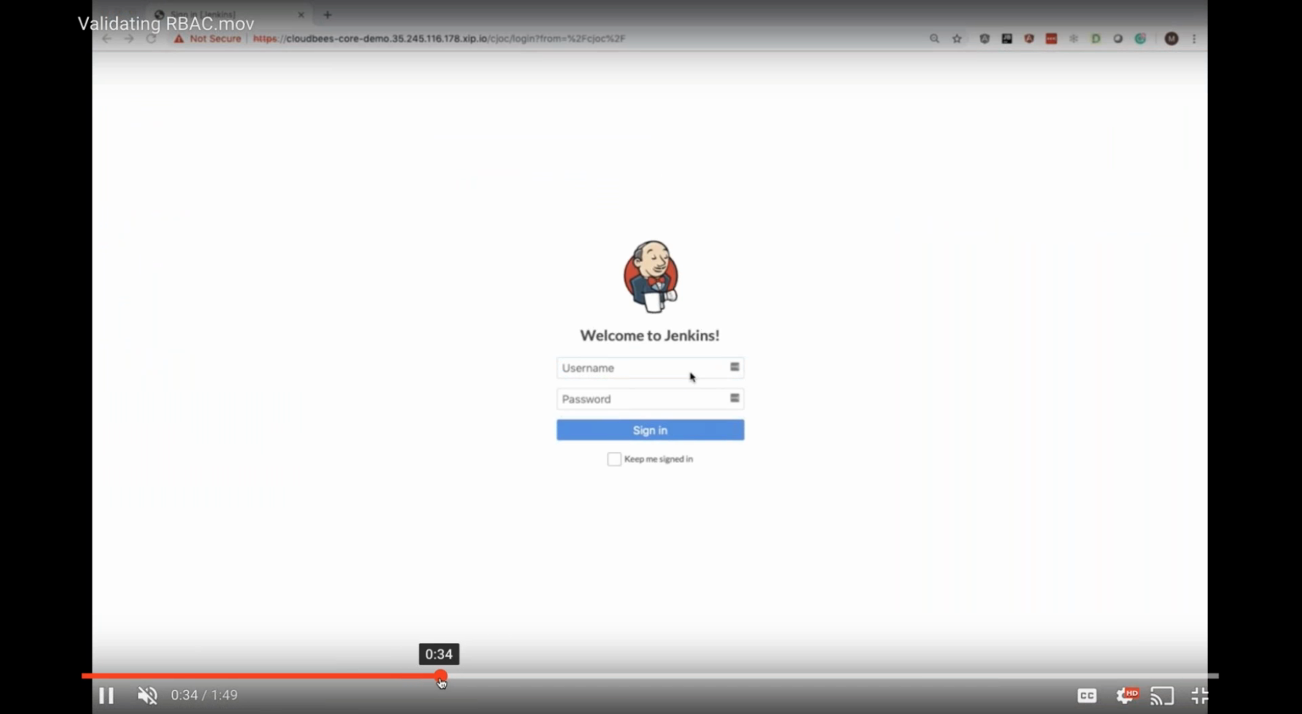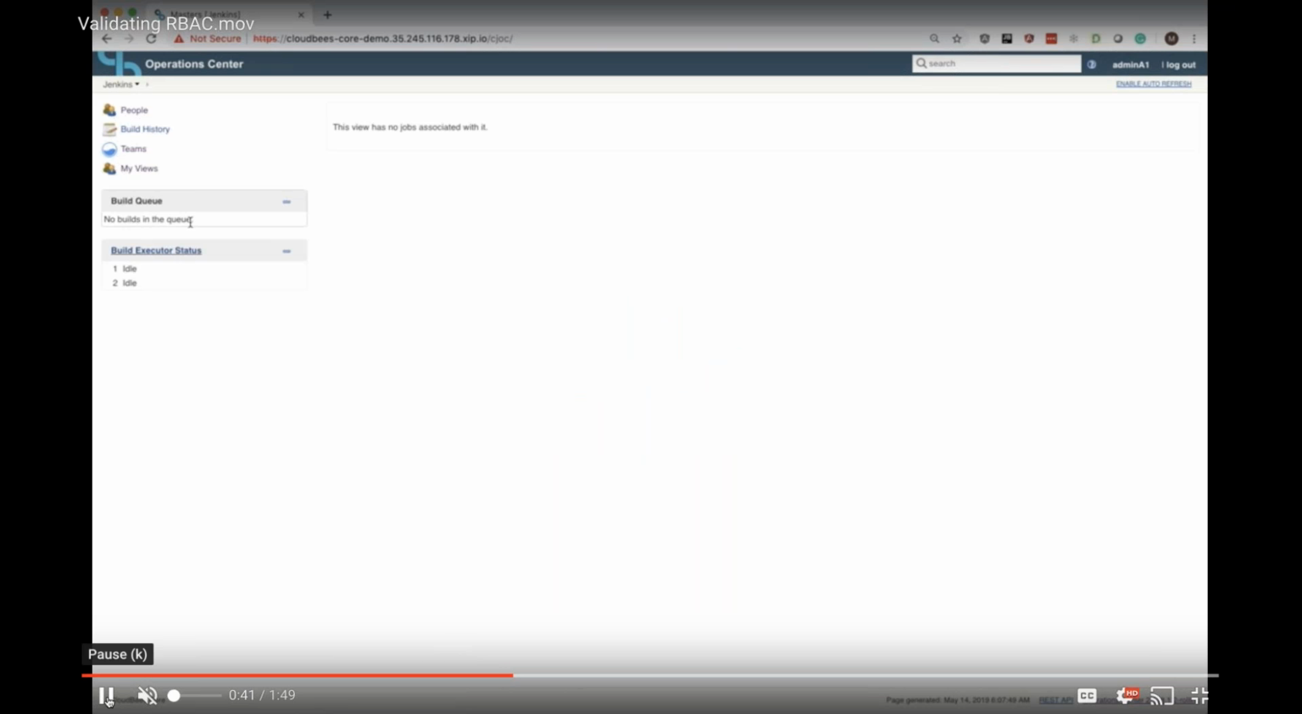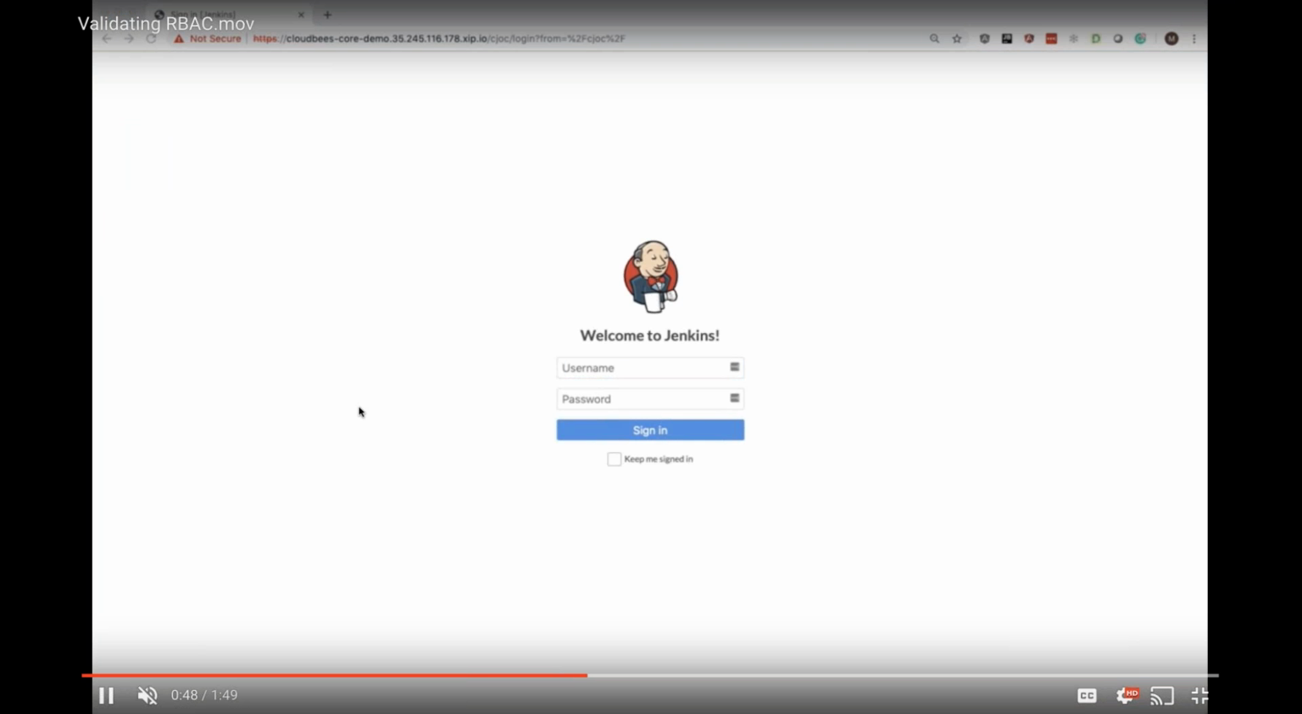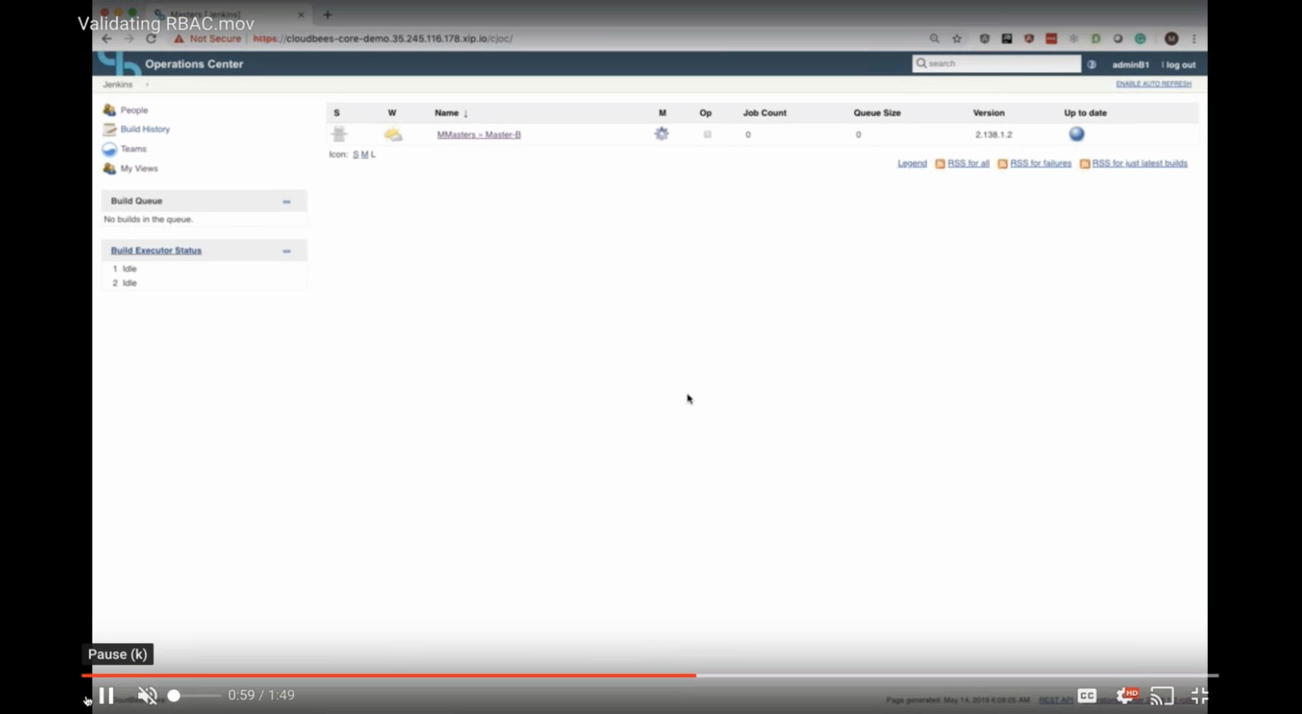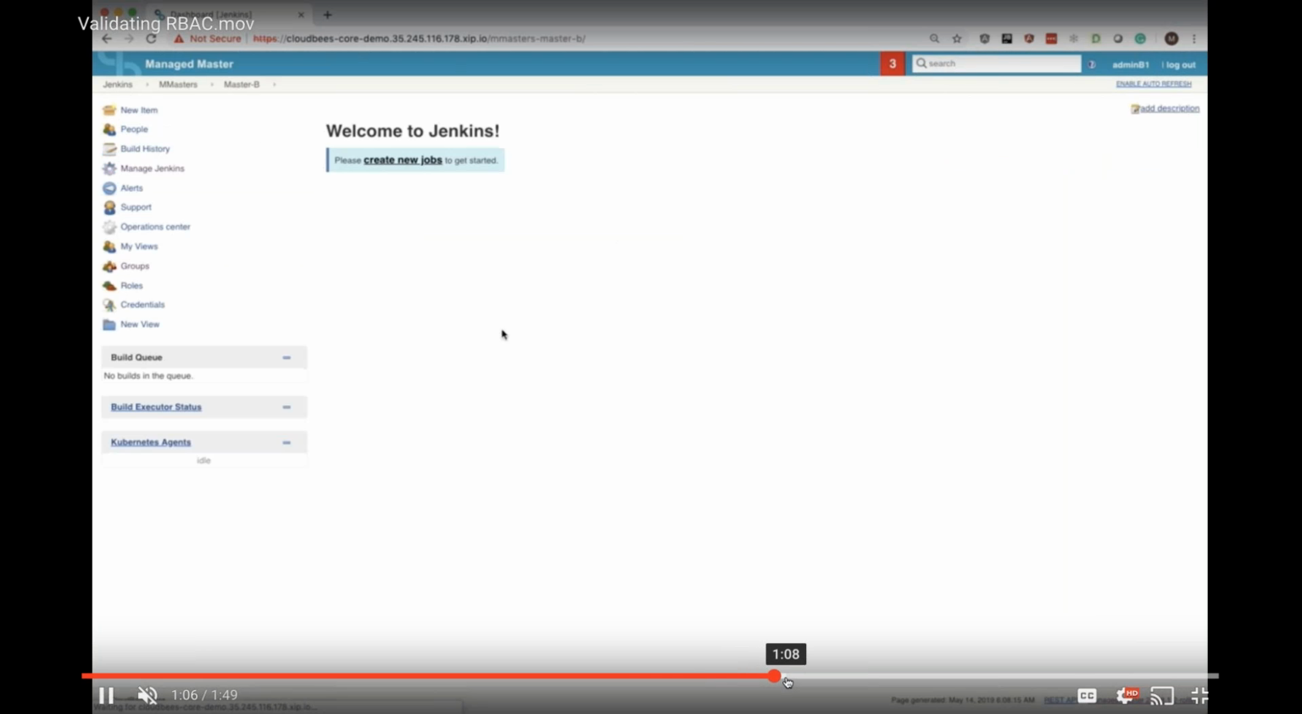Now let's try to log in with admin A1. Admin A1 cannot see anything in the operation center or any master because we didn't give permission for that folder or the master itself. Then we can log in with admin B1, and you can see in the operation center the master, but you cannot see on the left Manage Jenkins, which would let you manage the operation center. And since you're an admin for this master, you can see on your left that you can manage it.